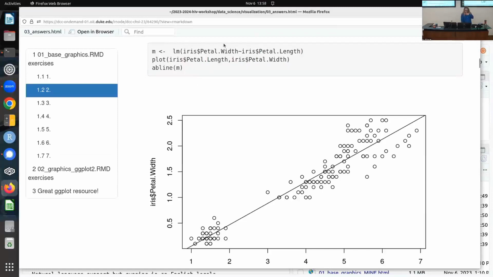If you make a model with iris petal width as the dependent variable and petal length as the independent variable, then your scatter plot has to have them in the same order as well. Here the dependent variable comes first and the independent variable second, because it's y tilde x. But in plot, it's x comma y. So they have to flip around, and it's important that they do. Otherwise, you won't get the line.